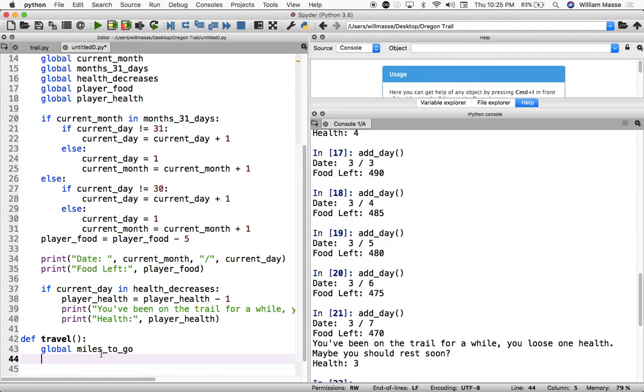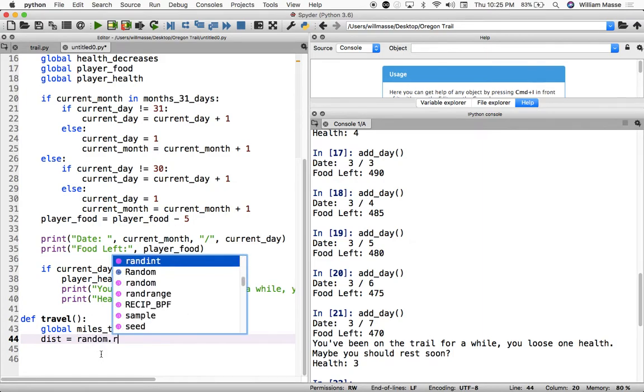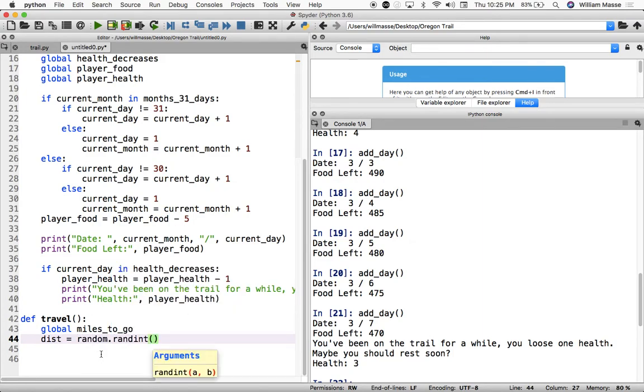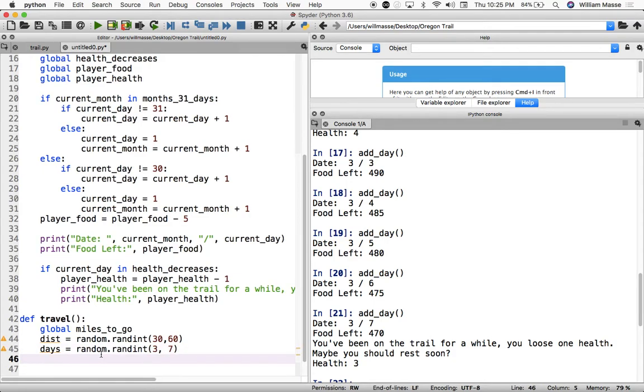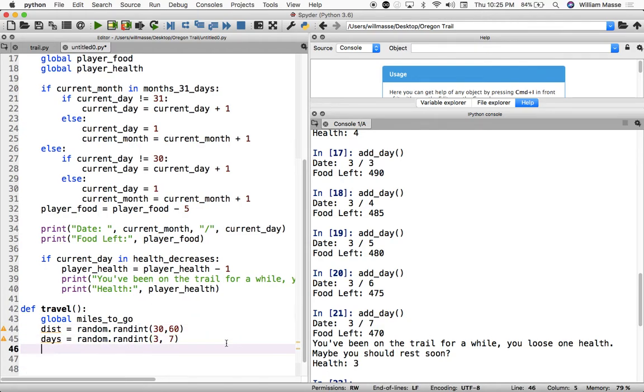And then from there, we're actually just going to use some local variables to generate some random numbers. So we need to generate a random distance to travel. So distance is going to equal a random number, so random.randint. And our distance is going to be a random distance between 30 and 60. And a second local variable called days. That will generate the random number of days, so random.randint, and traveling should take us randomly between 3 and 7 days. So those local variables will just generate some random numbers for us to go.